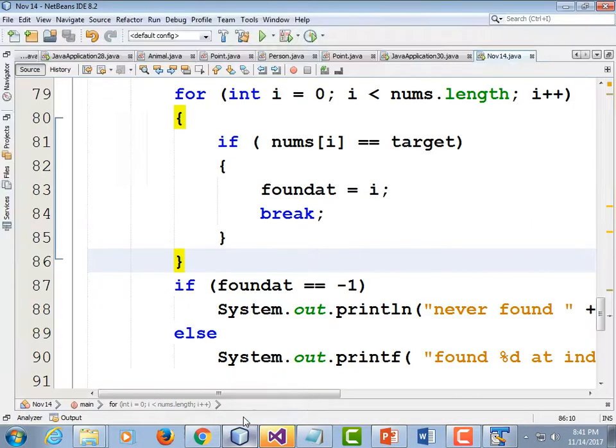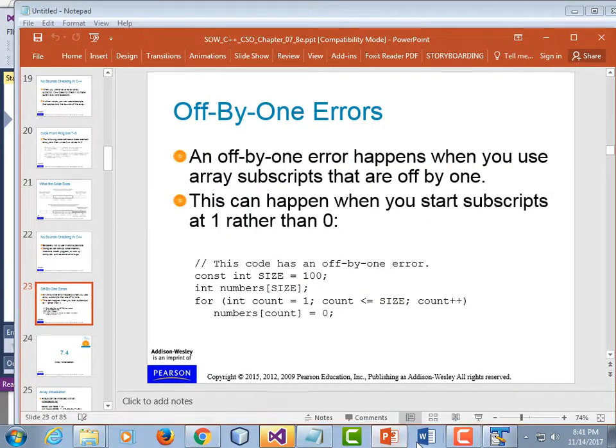I think I have too many things going on here. Yeah.